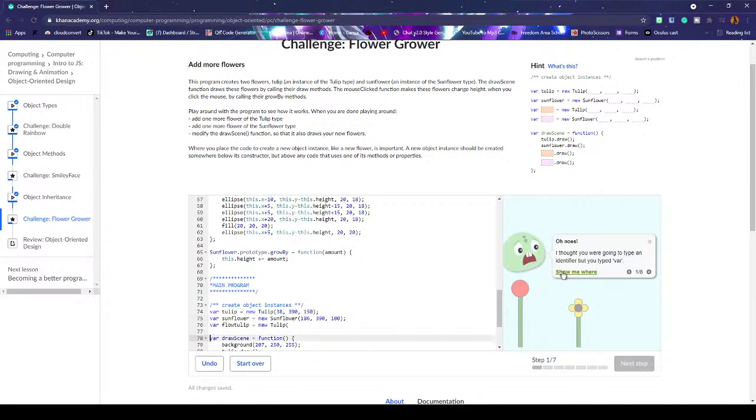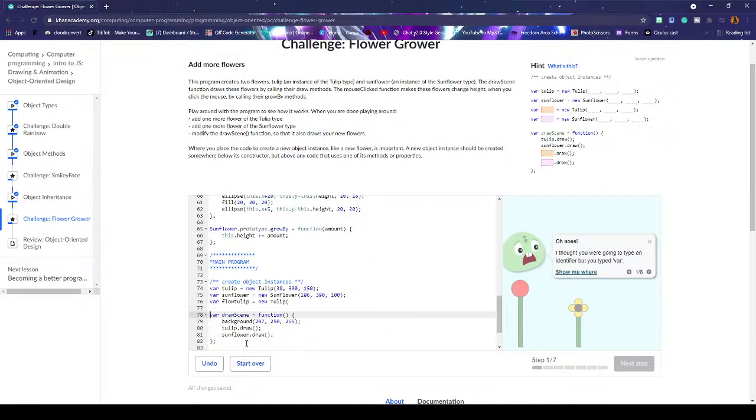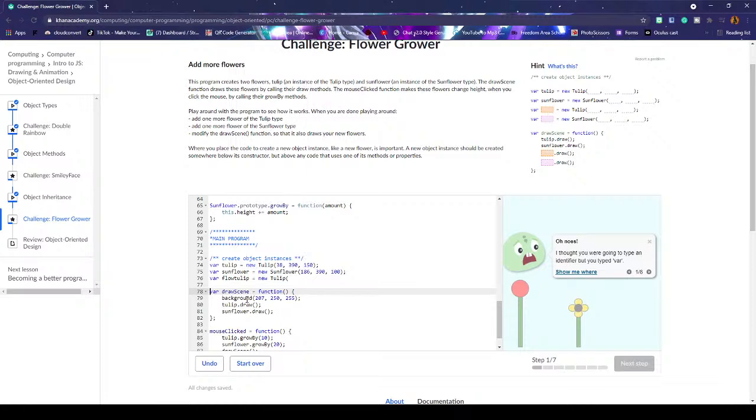I thought you were going to do that, but you turned to the window. I didn't. Wait a minute. I didn't type that there with the background and stuff. No, I didn't do that.